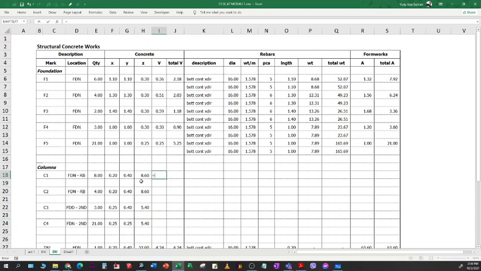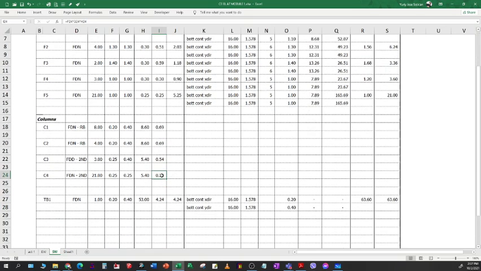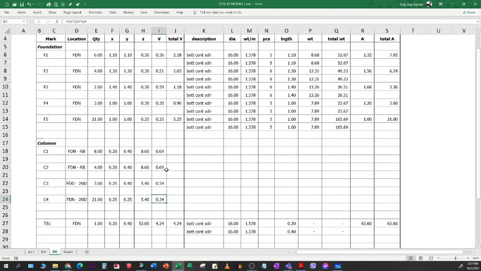For the total volume, it will be the length times width times height. Okay, and then copy, Control C, then paste to their proper locations. Okay, so we have the volume of each of the individual columns. Now let's multiply the volume of one column times the quantity of the columns to get the total volume. So we have this formula, and then we copy it down to the other columns.